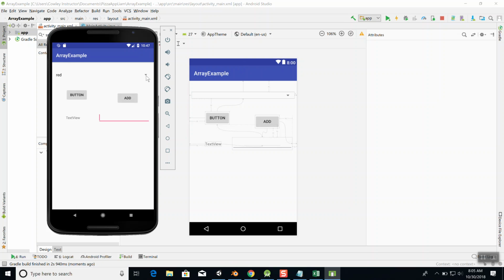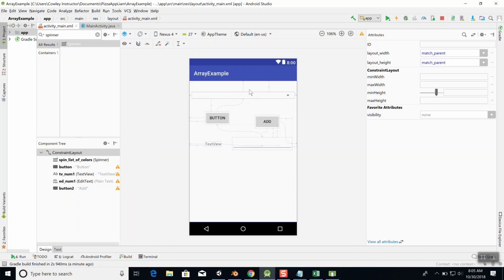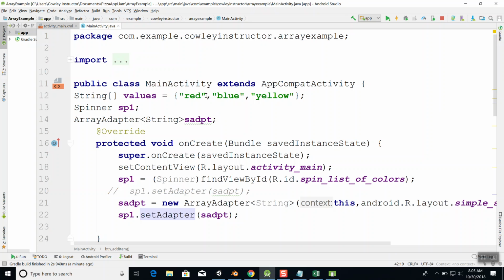This pops up here, and you see there's a little triangle over here, a little drop down. If I click that, then it drops down with a list of items. You can choose blue, and then it changes that to blue. So that's what a spinner is. Okay, so I've dropped a spinner on there.